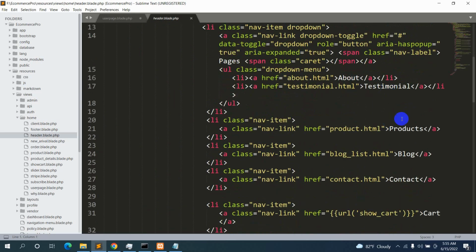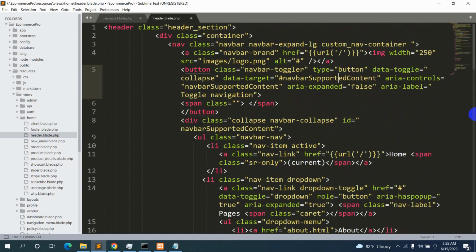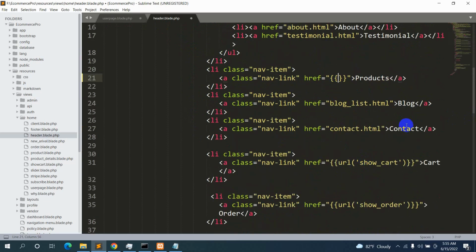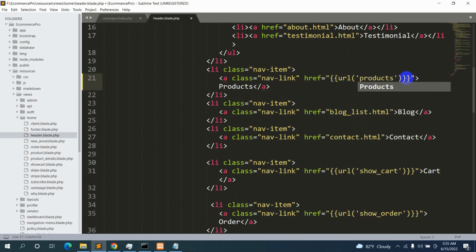If you go a little down here, you can see the product part, and we have the H shape over here. We'll remove this. Then we'll give two curly brackets, and inside these brackets we are going to say url, then two first brackets and two single quotations. And inside it, let's say products. So we'll go to our route and create this URL.